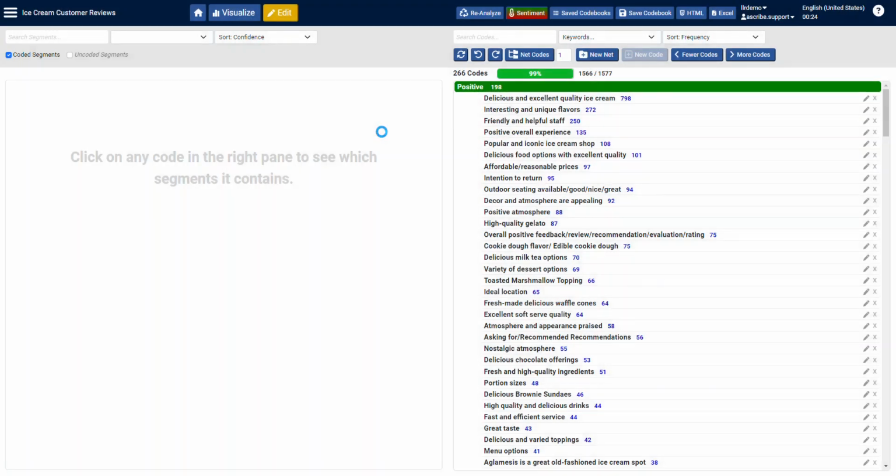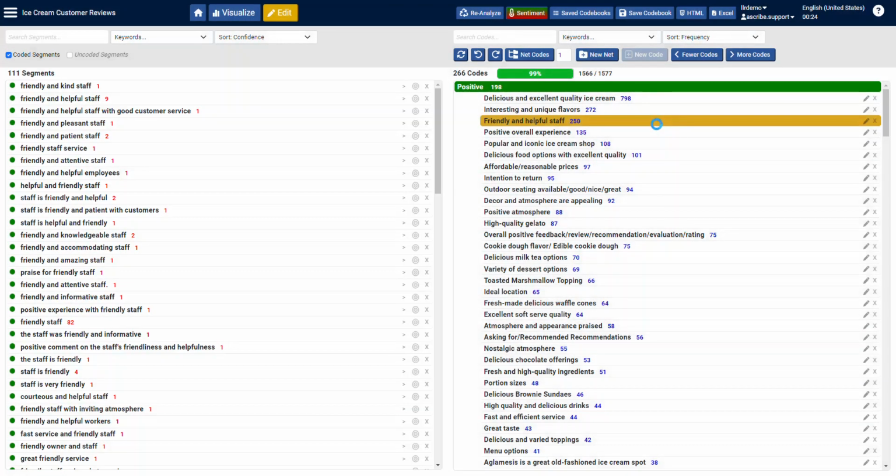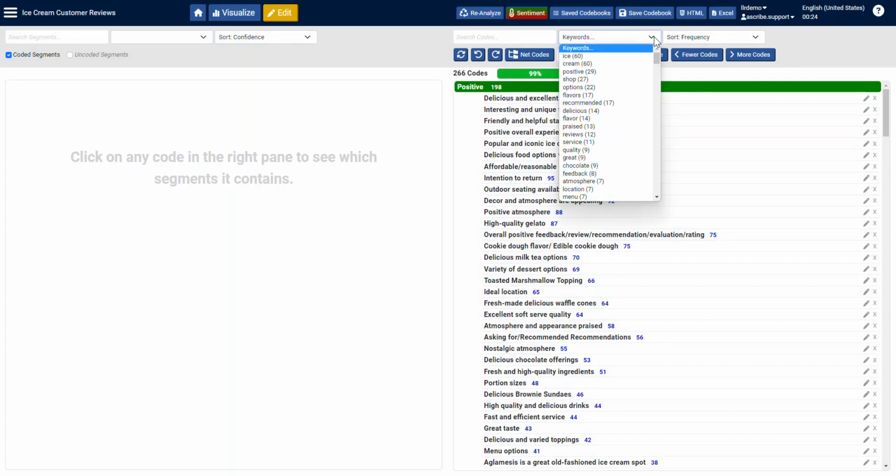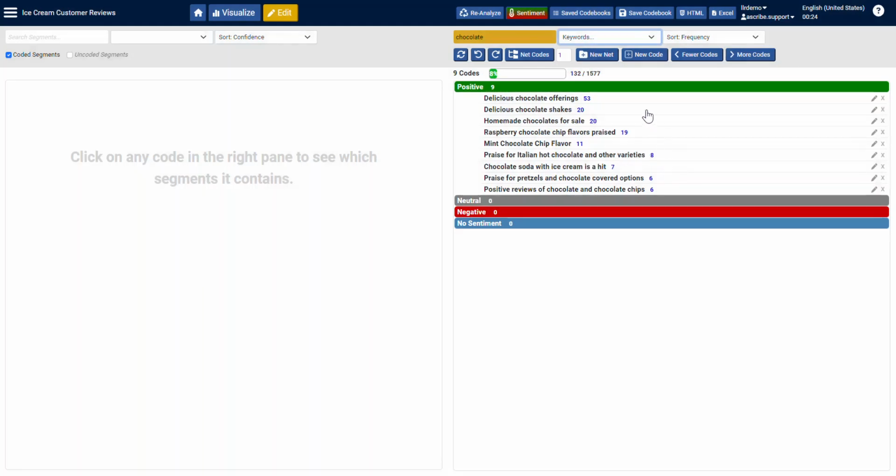So this is straight out of the box, push the button, this is what the system comes up with. You do have the ability to come in and customize the results. So if you see something that you'd like to break out or something you'd like to remove, you can do that here. Probably most importantly is that ability to search by keyword. So let's say I want to search by keyword and bring up chocolate. And now delicious chocolate offerings, homemade chocolates for sale, so on and so forth.